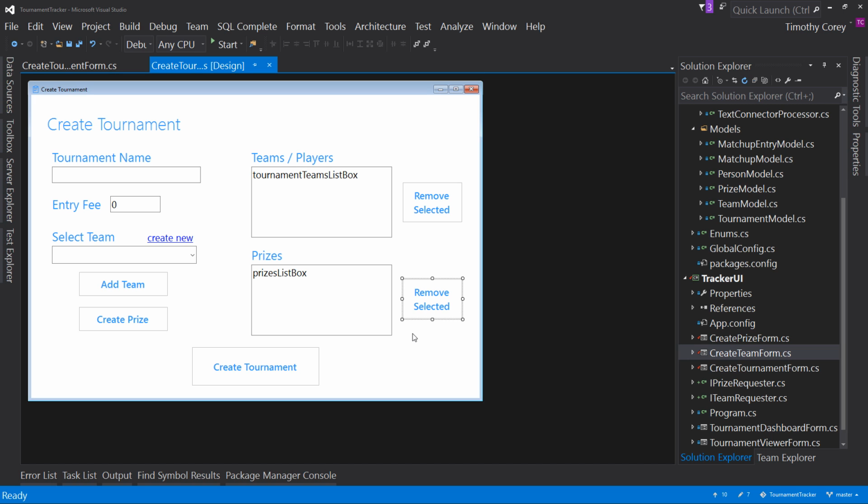Now, before we wrap up for today, there's one thing that you may have noticed, and some of you may be going crazy thinking that we've already broken our application. And that's because in the last video, we wired up the selected team, the list box for the teams, and also the prizes. And we implemented everything in SQL. But we didn't implement anything in the text files.